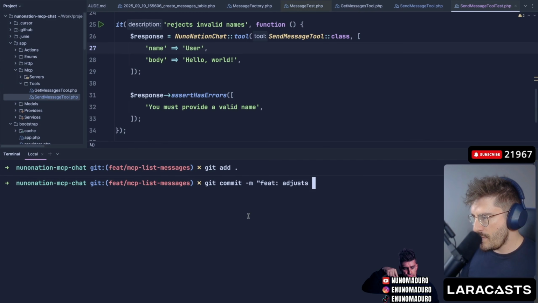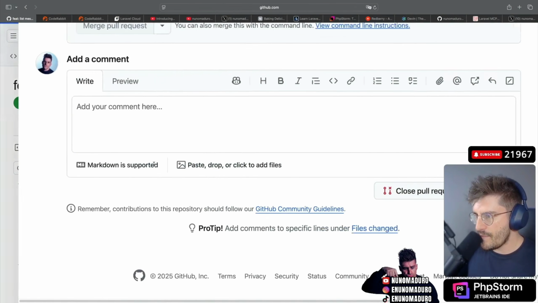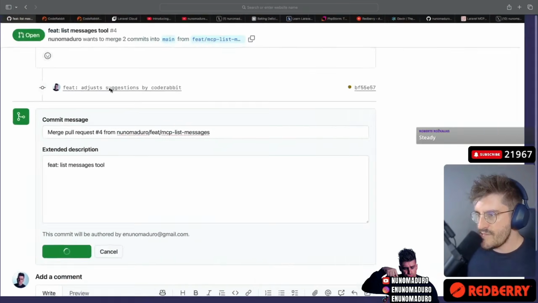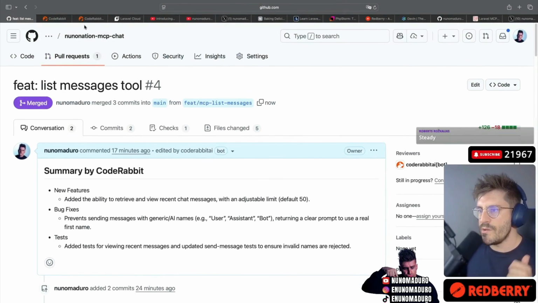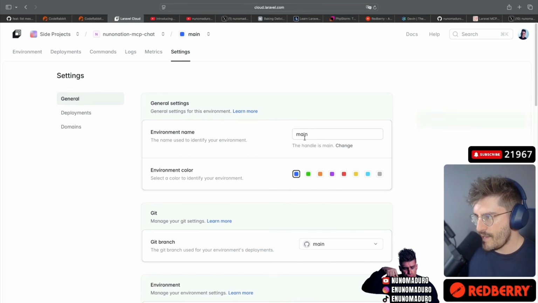Adjusts suggestions by CodeRabbit. I push this, and now that I'm happy with everything, I can just go all the way down and merge this. So this is going to main. Okay, yeah, this is going to main, meaning that on Laravel Cloud, I should be using main too, and I am. So this is main. Okay, cool. So I can ship this.